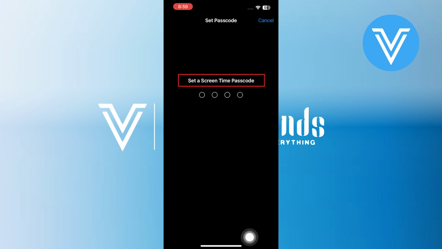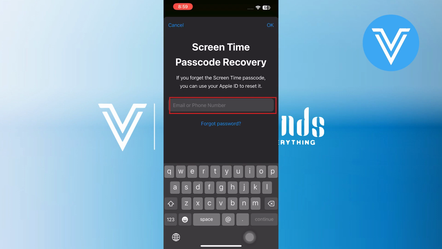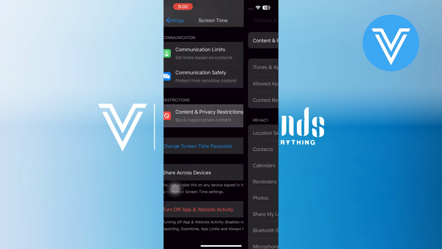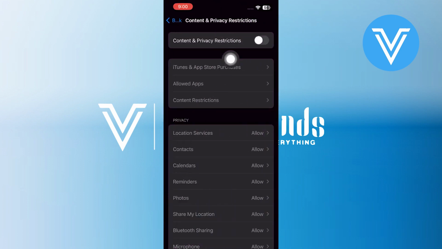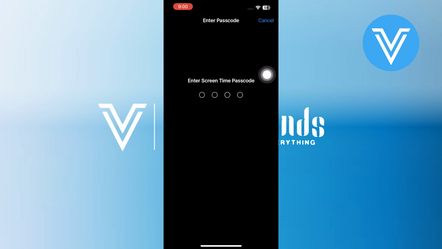Set a passcode, re-enter the screen time passcode and enter your email or phone number. If you forget the screen time passcode, you can use your Apple ID to reset it. Now go back and click on content and privacy and restrictions to turn on or off by entering your screen time passcode.